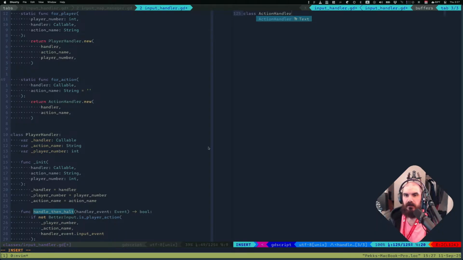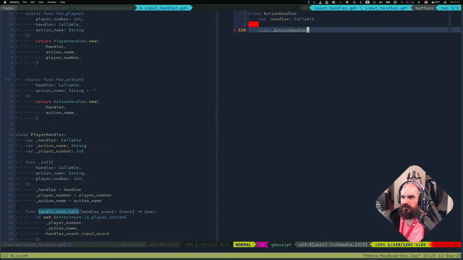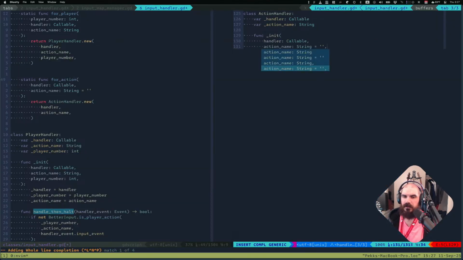Right, action handler, and then what is this thing gonna have? We're gonna have the handler callable, and then an action name. Whoops. I picked the wrong one. Fair enough. And then we're gonna have a function called init. Take my handler and my action name.